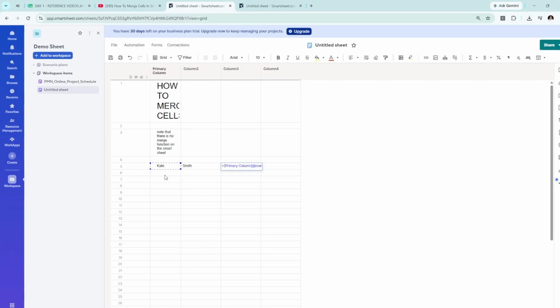For instance, if you want to join the contents of cell A2 and B2, your formula will look like this, equals A2 plus B2. Press enter, and Smartsheet will display the contents as if they were merged, which is incredibly handy for creating labels, full names, or any other scenario where you need combined information for reports. However, you might notice that the text can sometimes run together without spaces. If you want a space between the two pieces of information, such as to display John Smith instead of JohnSmith, you can easily adjust your formula.